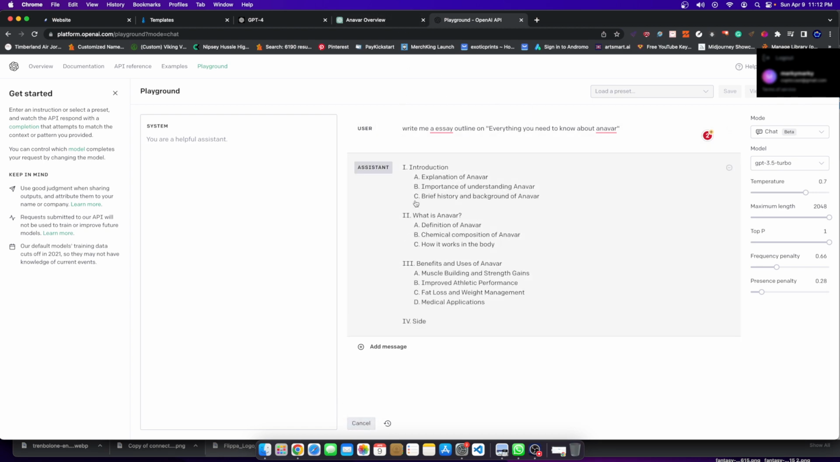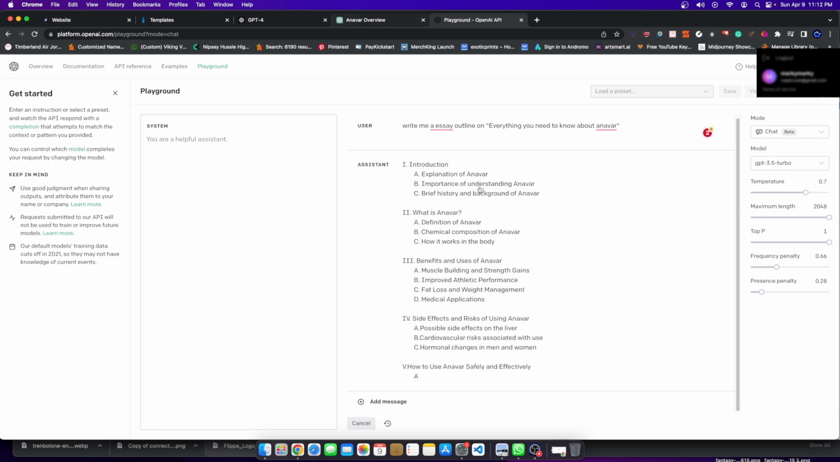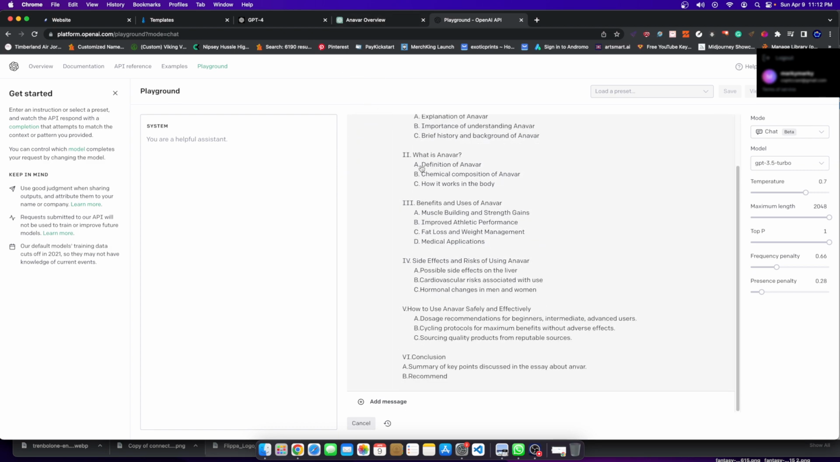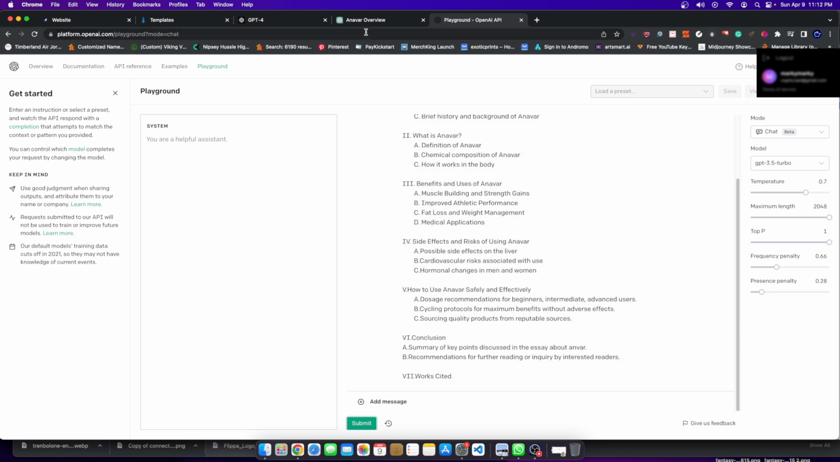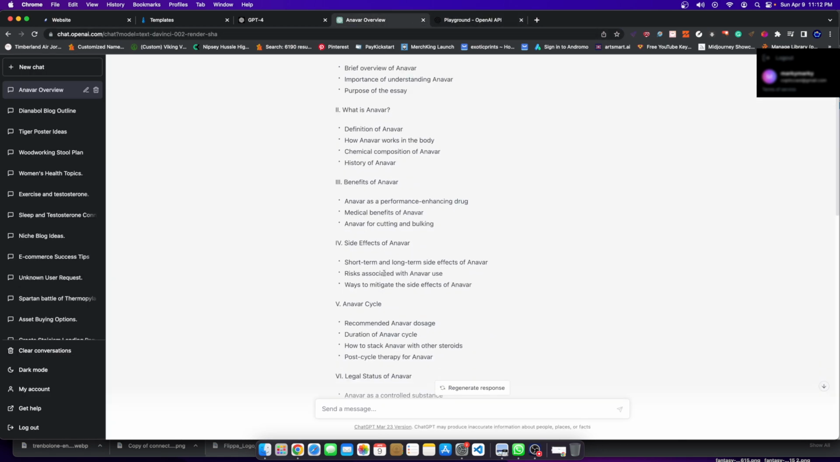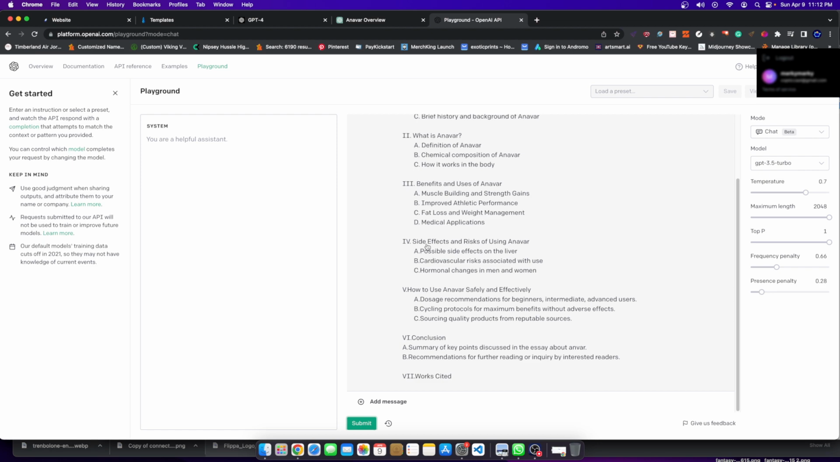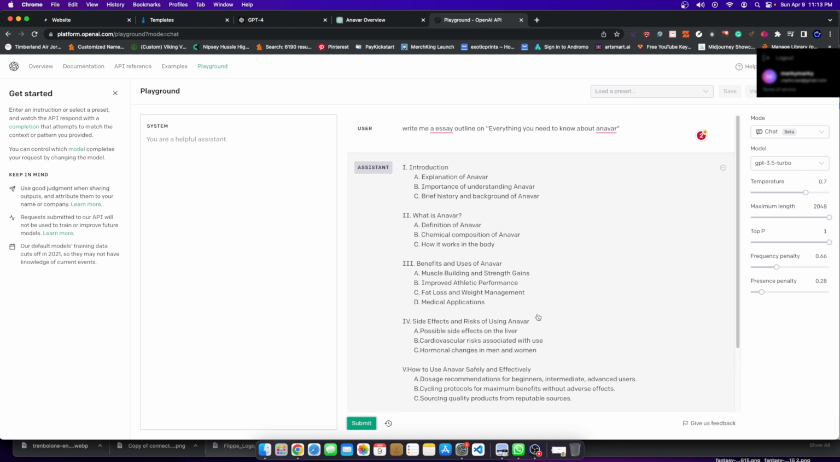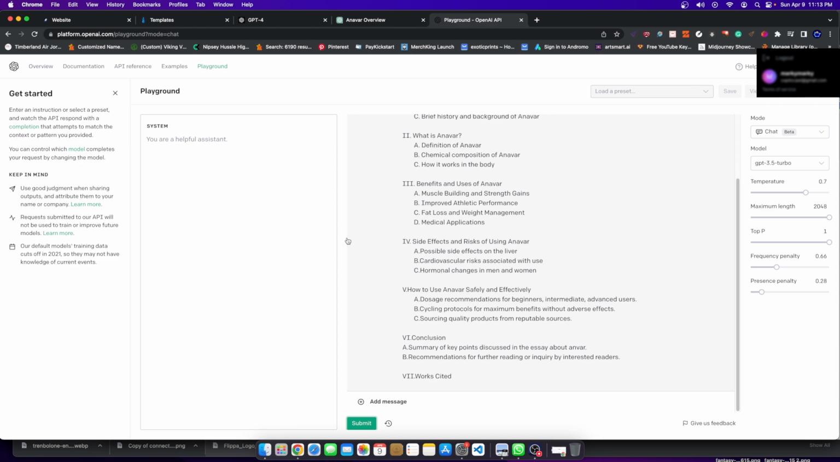And we could actually compare the results. So like introduction, what is Anavar? The benefits of using Anavar. As you can see here, it has similar stuff. Side effects, how to use Anavar safely, benefits, etc. So not bad, right? And you can see here, it cut it at a good size, decent size, pretty good, right? And you do the exact same thing.